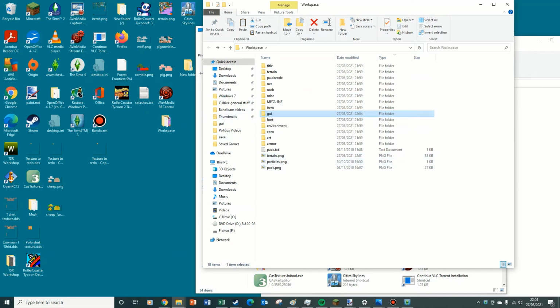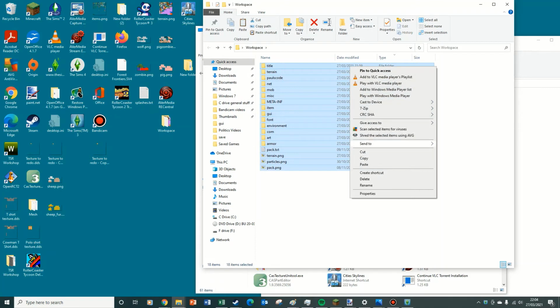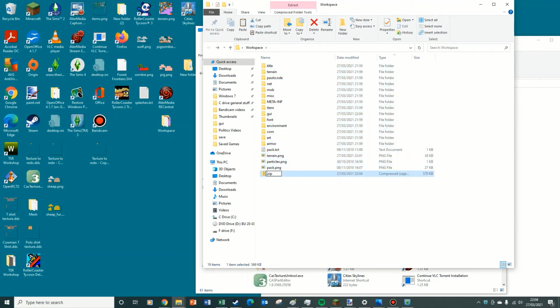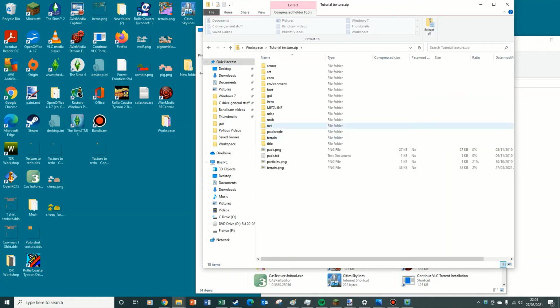The way to do that is you're going to want to select all of this stuff here. Now you're going to want to send to, and press it here. What this file is called is going to be the final name of your texture pack, which you're going to see in game. So we're just going to call this the tutorial texture pack, just because it's being made for a tutorial. And in here there's all of this stuff.